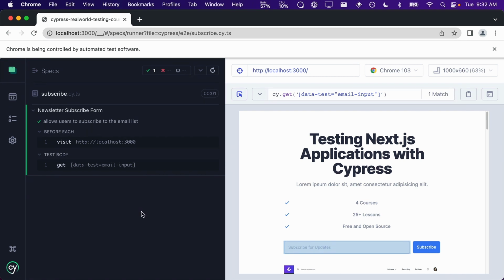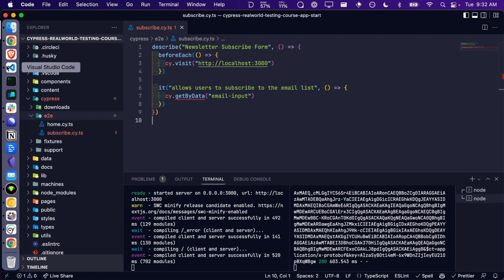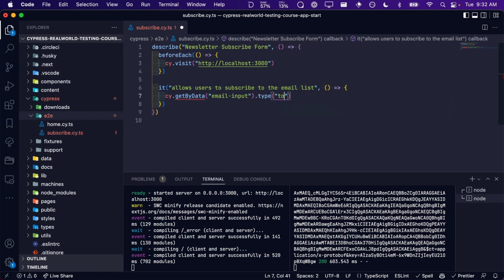Now that we have the email input field, we next need to tell Cypress to type in an email address into this field. We can do this by using the type command like so.